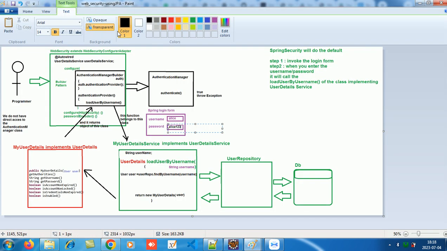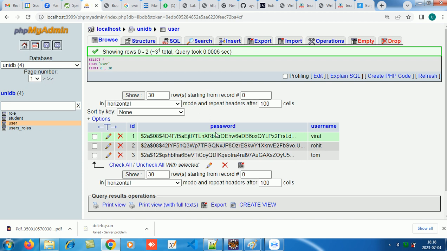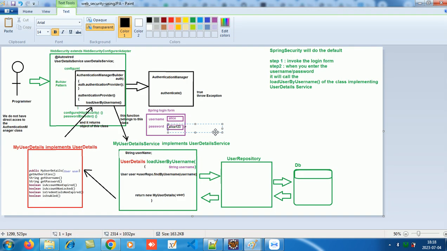So I need some mechanism to convert this Alice123 to the $2 encoded format, whatever it is. I need this and I want to authenticate whether Alice exists in my database or not. So I should have a record by the name Alice and this $2, right? And the repository contains the database, that we know. So who will do that for me now?